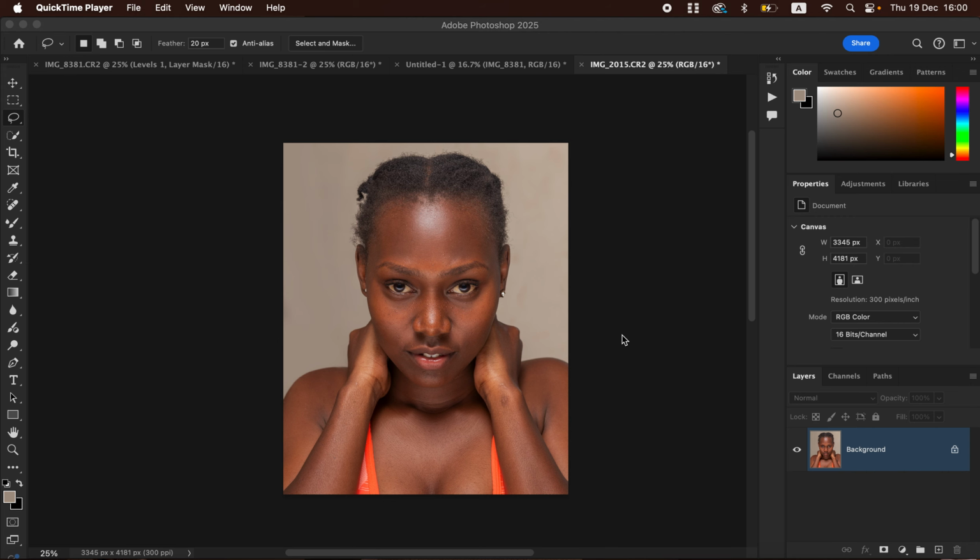In this tutorial, you're going to be learning high-end skin retouching and color grading in Photoshop.